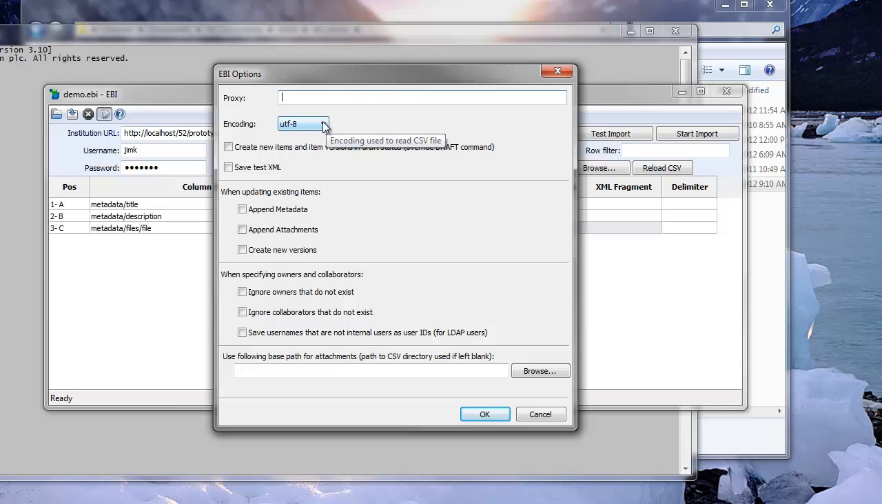The EBI supports two encodings: UTF-8, which is the default, and Latin 1. Microsoft Excel often saves CSV files in Latin 1 Unicode encoding when you have special characters inside your spreadsheet. If you receive any errors regarding encoding, try changing your encoding and reloading the CSV file.